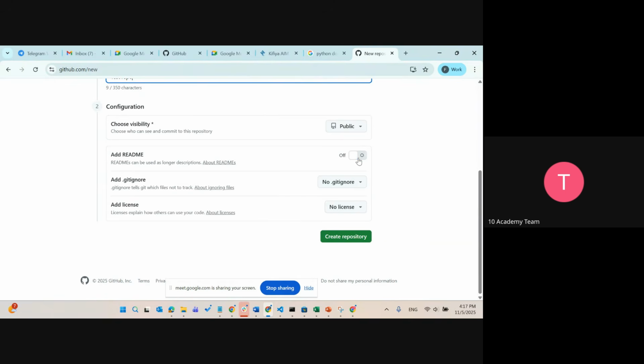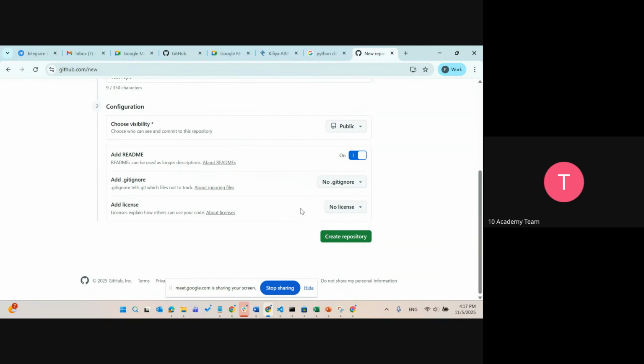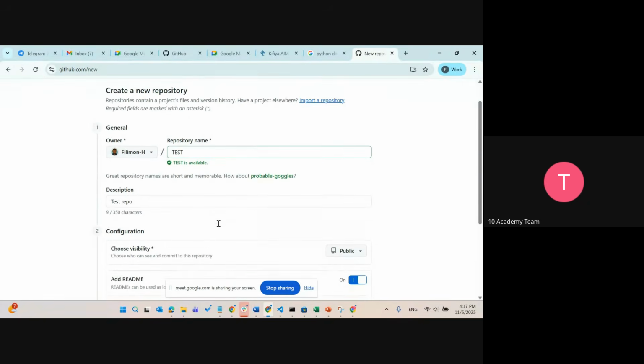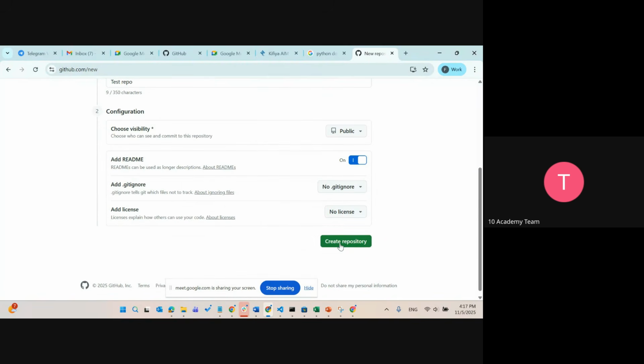So you can add README if you want. License, you can leave it for now. There is no license, Apache license, it doesn't matter for now. So let's create the repository. This is it. Just create the repo name, description. Just make sure, guys, like it's public. So let's create a repo.